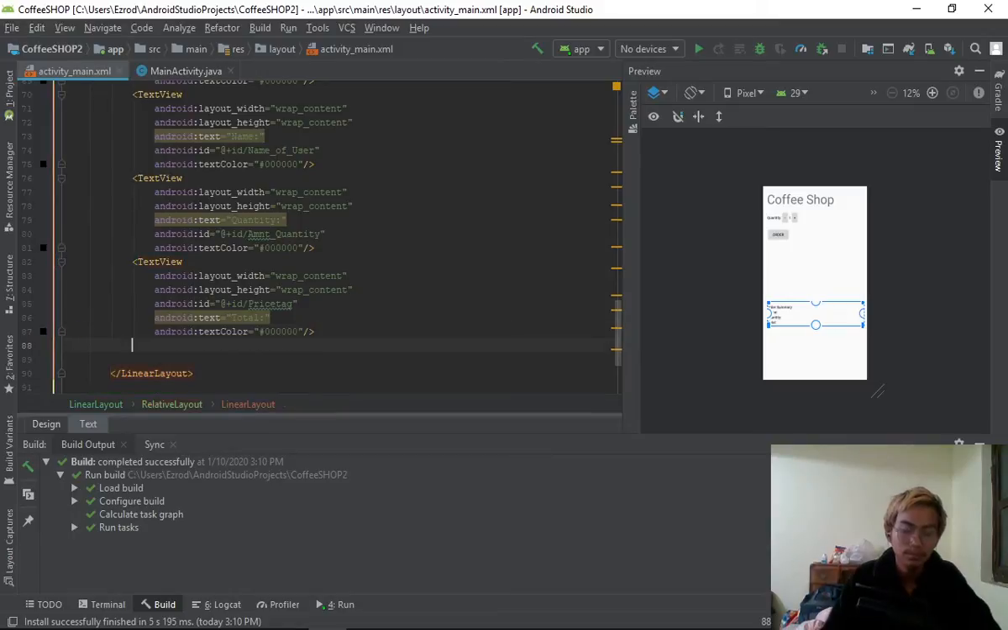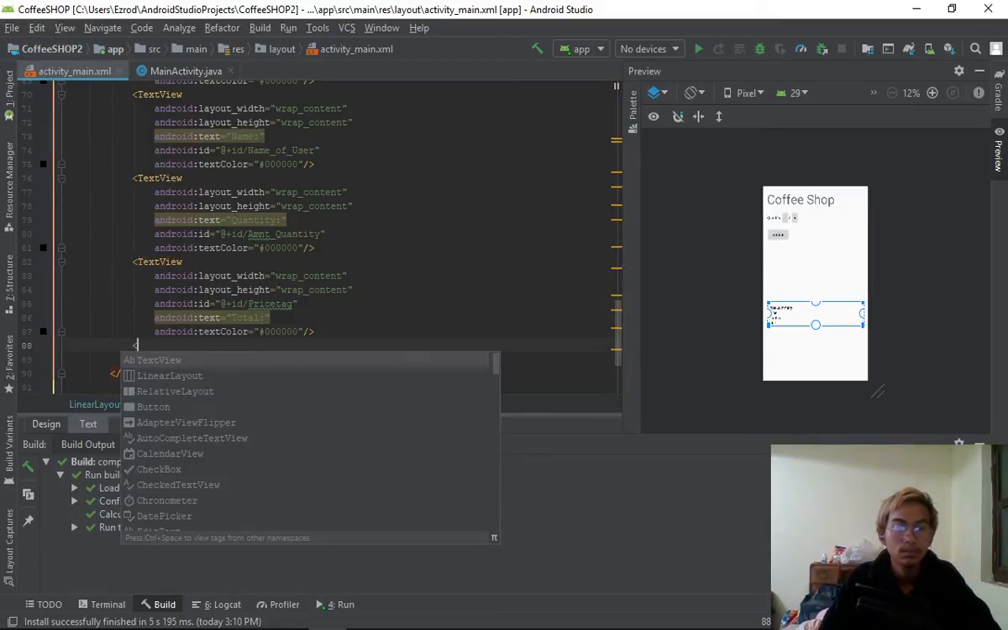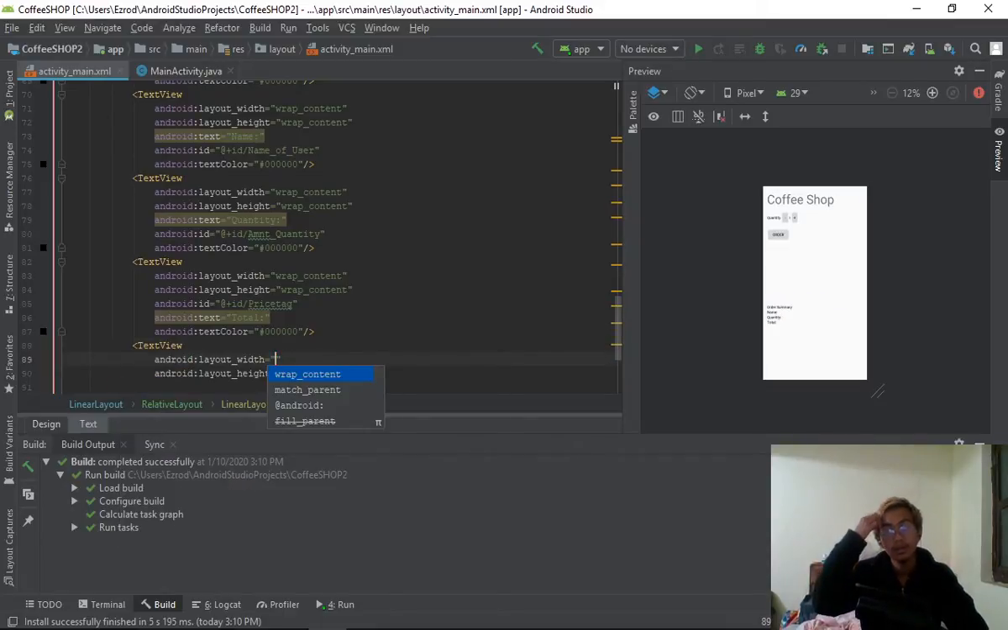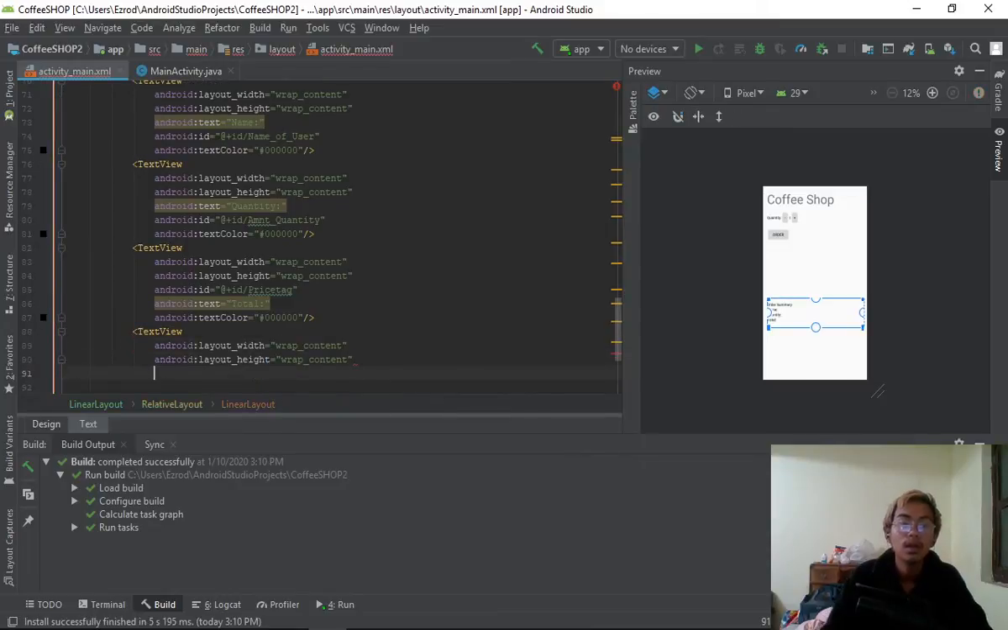Then a text view giving its wrap content, and this will just, okay, total and just saying thank you, right? And a text saying thank you. That's it. Thank you. That's the program that we want.